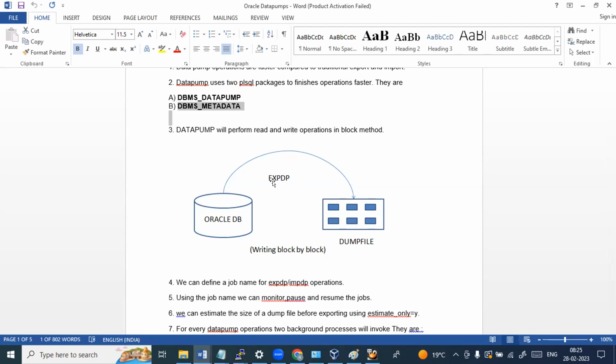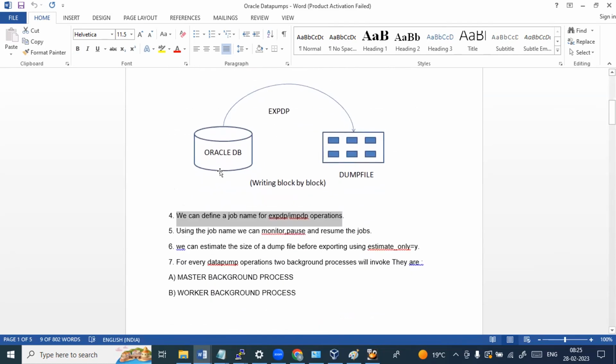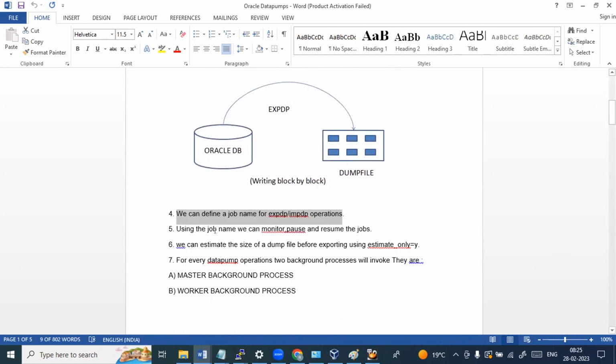Then we can define a job name. What is the use of the job name? If we want to stop the EXPDP process, or kill the job, we can do it by using the job name only. Prior to data pumps, there was no facility to define a job name. Now we can monitor, pause, and resume the jobs. That's the main advantage I already told.